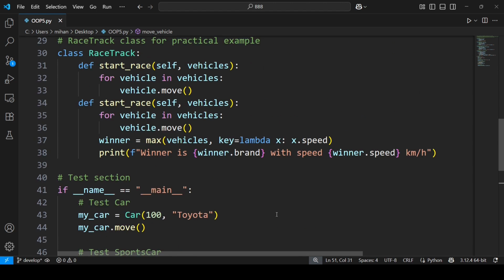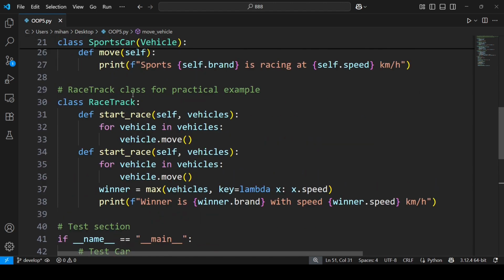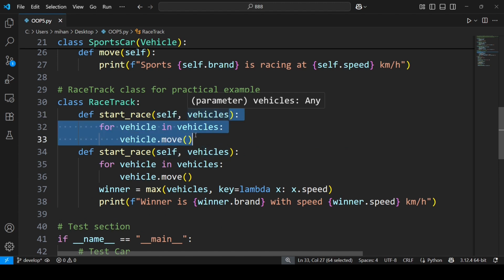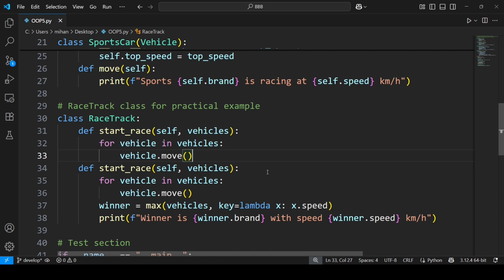We'll use a racetrack class with a method startRace that takes a list of vehicle objects and calls move on each. This mimics a real scenario where different cars race in their own style. Let's set this up and think about how it leverages polymorphism.